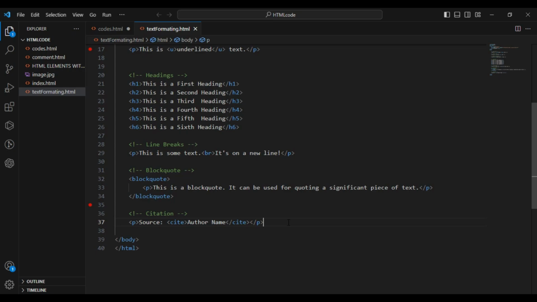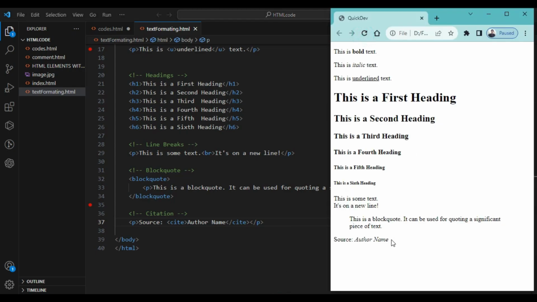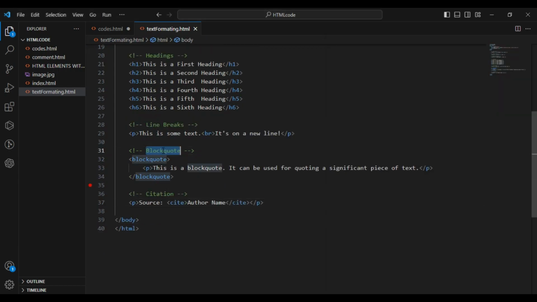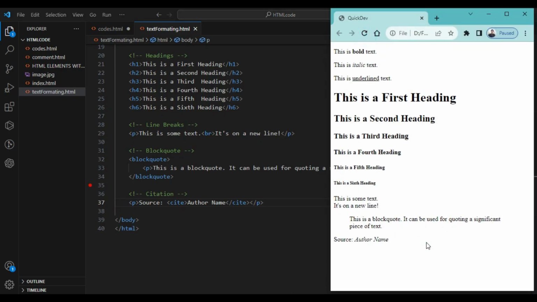When this HTML code is rendered in a browser, the block quote will likely have some styling to visually distinguish it as a quotation, and the citation will appear in a way that indicates it is the source of the quoted text. The specific appearance may vary depending on the browser and any additional styling applied to the web page. A block quote is used for longer quotes, and cite is used to define the title of a creative work or a person's name. In general, text formatting in HTML is a powerful way to enhance the presentation of your content.